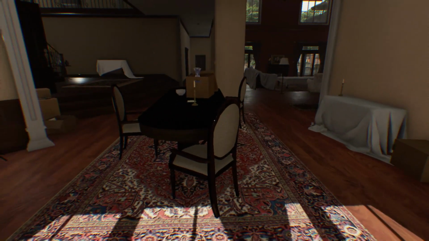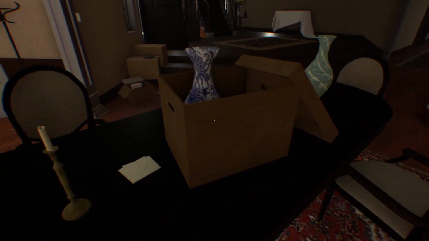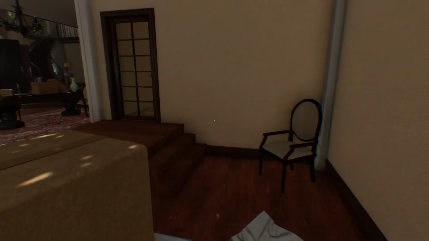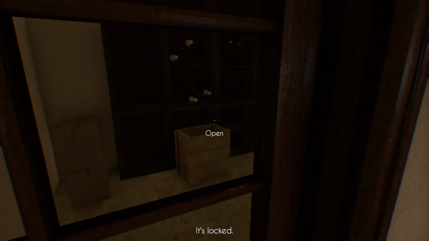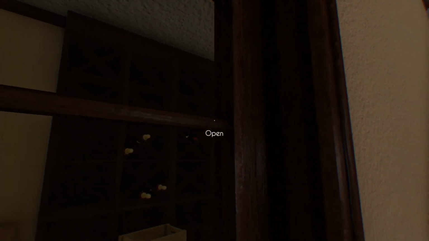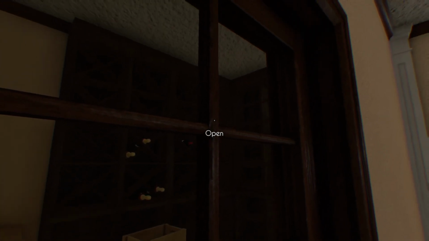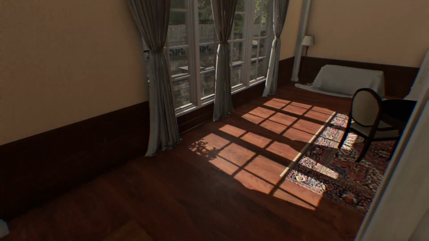No creepy woman looking out of this window. I don't know what that creepy woman was back in the other area. The wine cellar is locked. Apparently, this game doesn't want us to be a wino. Doesn't look that interesting in there anyways.